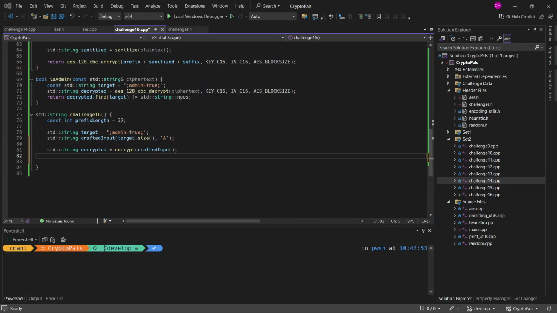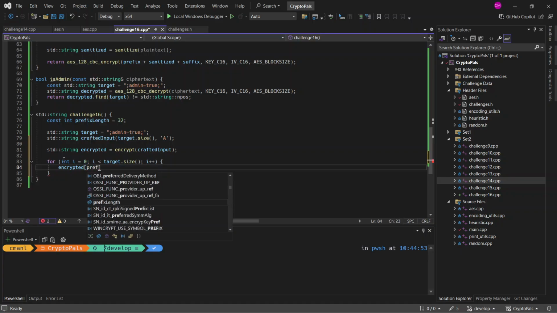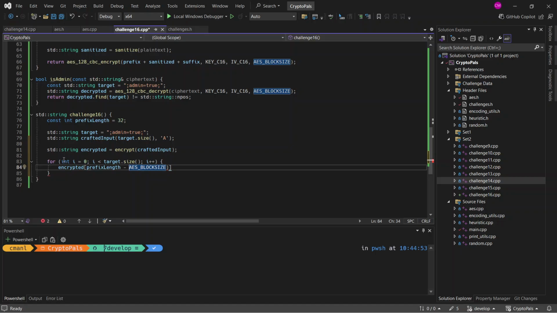Okay? So let me show you what I mean by that. Once we have this encrypted output, we have our ciphertext. We can go ahead and for int i equals 0, I'm going to iterate over this real quick. i is less than our target.size, then i plus plus. Encrypted is just going to be our prefix length, which we already know is 32, minus our block size, which we know will be the AES block size, times plus i. Hold on, let me make sure I do this math right. All right.